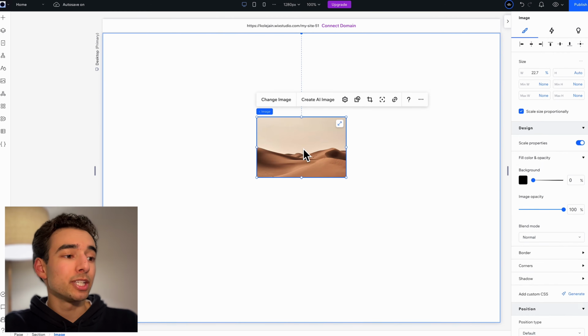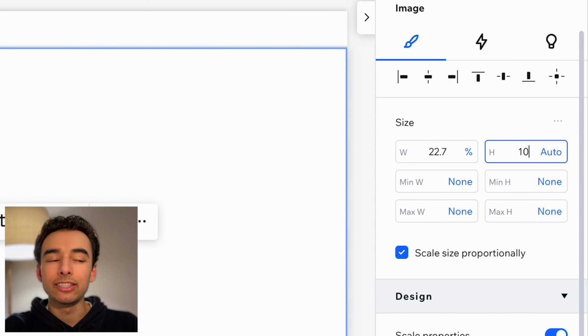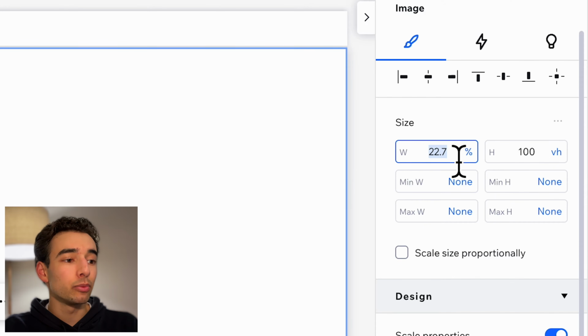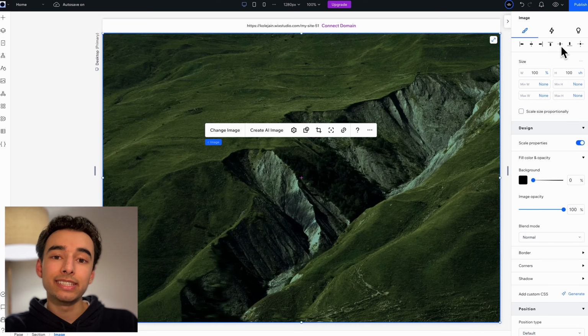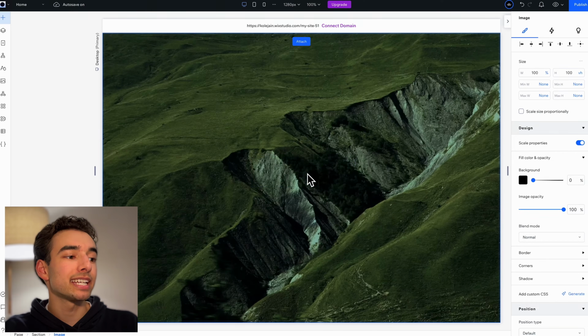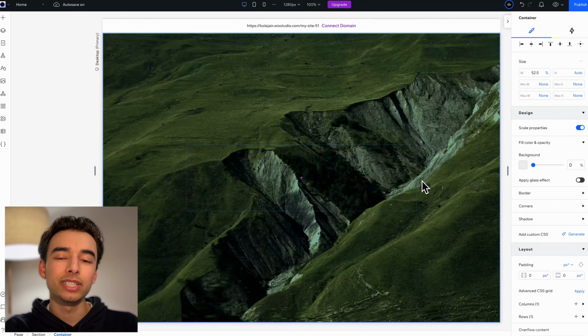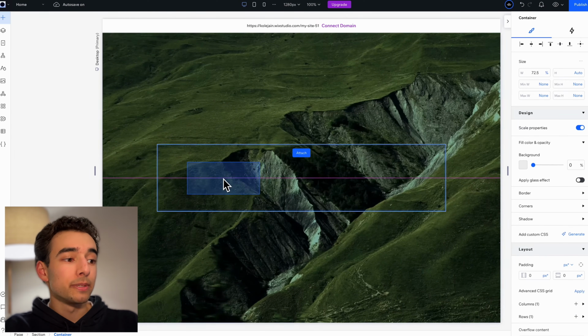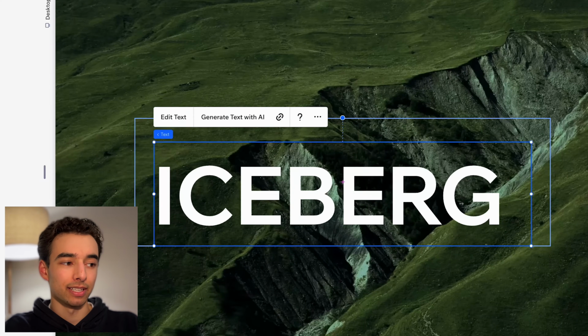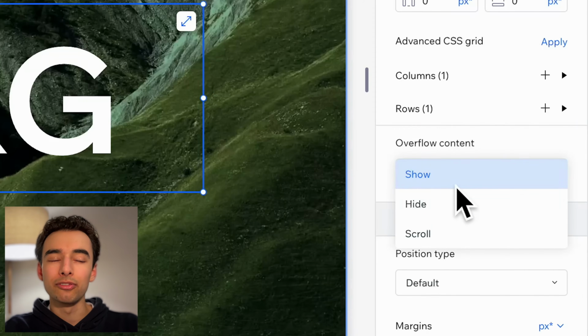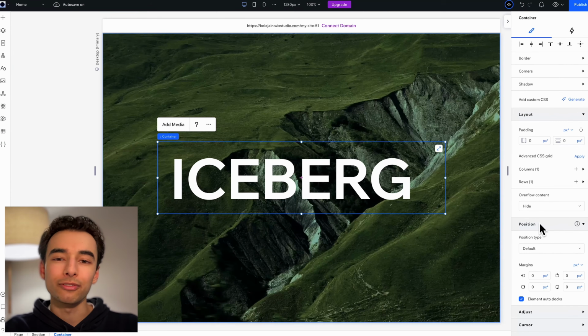Then I'll drop in an image, swap in the content, then set the height to 100 viewport height once again, and the width to 100%. Then let's go ahead and center it, and to the center, I'll add in a container, remove the background, and then increase the width like this. To that, we'll drop in some text, change it, and then style it up a little. Finally, in the container, set the overflow content to hidden, which is going to be important for us later.